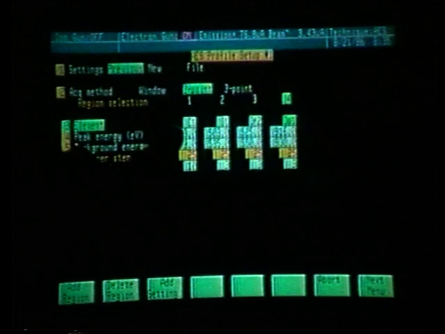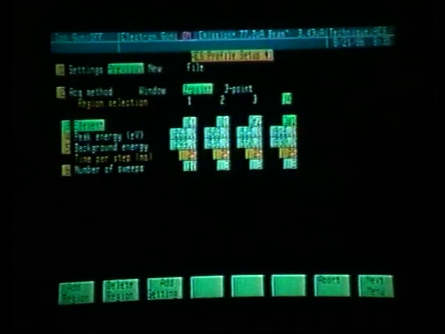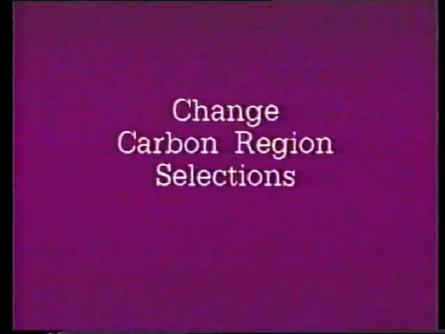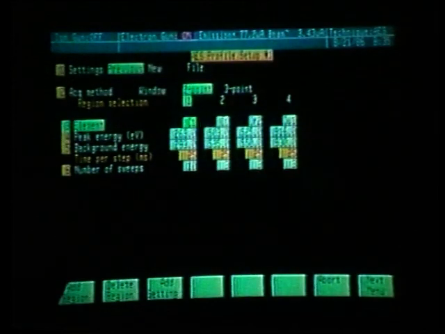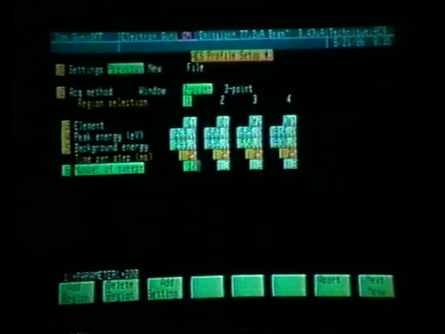Let's begin with carbon. Using the Shift key, pressing function key number 1 allows me to change the carbon region selections. Changing the number of sweeps is function key number 6. And let's triple that and go 30 sweeps on carbon.